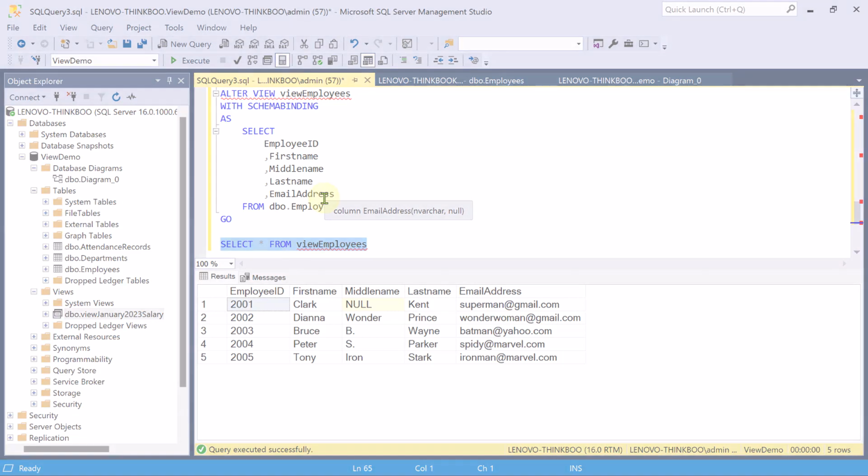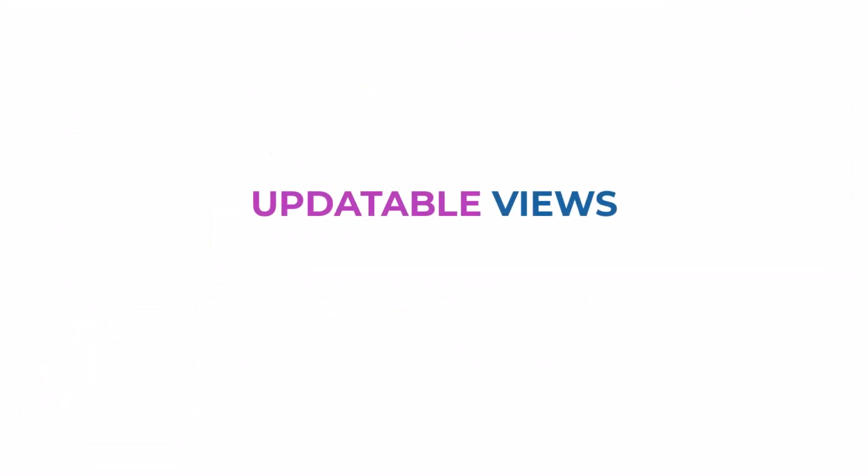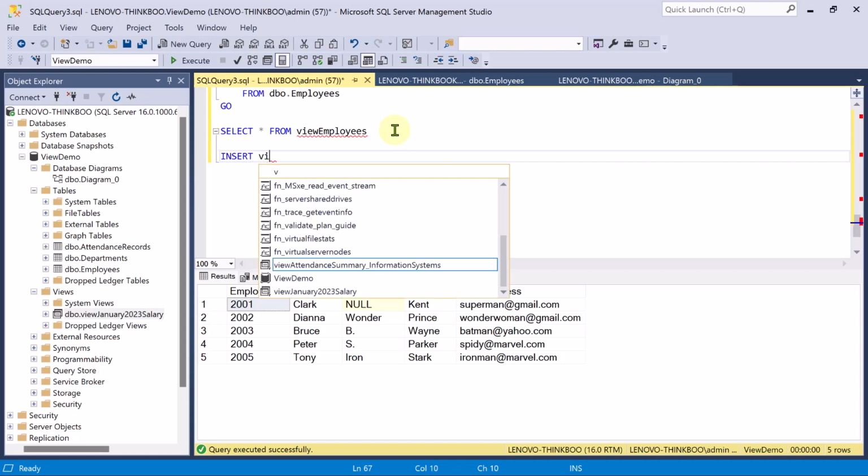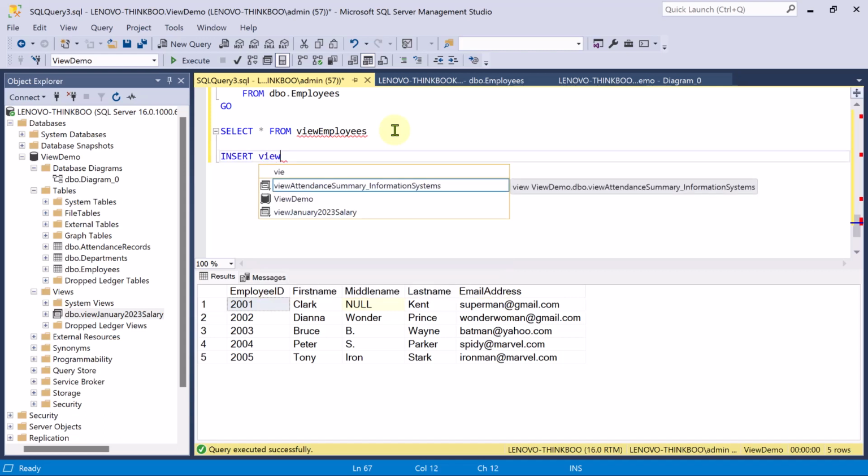Views in all versions of SQL Server are updatable. A view can be the target of update, delete, or insert statements as long as the modification affects only one of the base tables referenced by the view. For example, I can use the insert statement to insert into the employees base table through this view, employees.